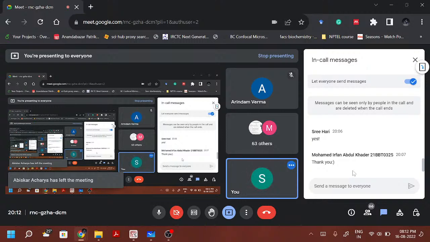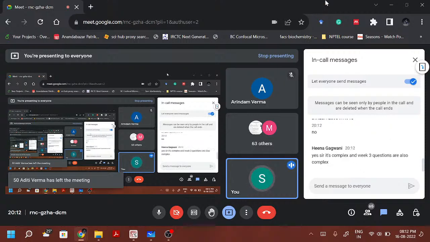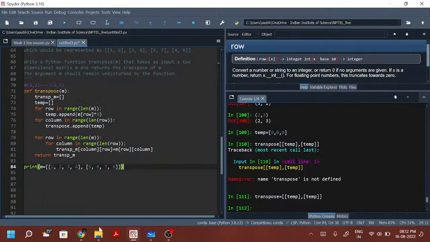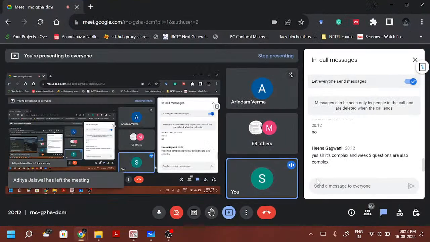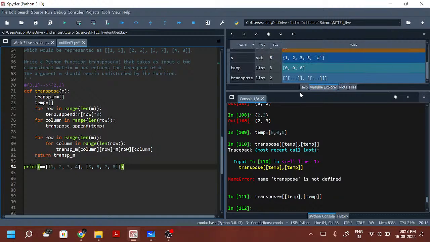If not... no. Okay, so yes, sir, it's complex. The three questions are also complex, correct? Okay, so for whomever has not understood, I'll debug the code. At that time I think you will understand. But for the time being, will this function work?